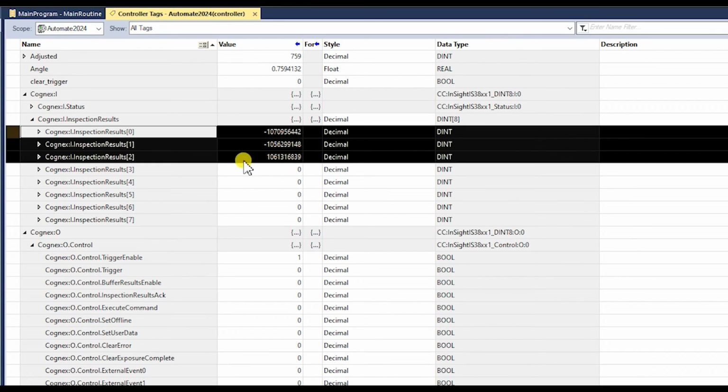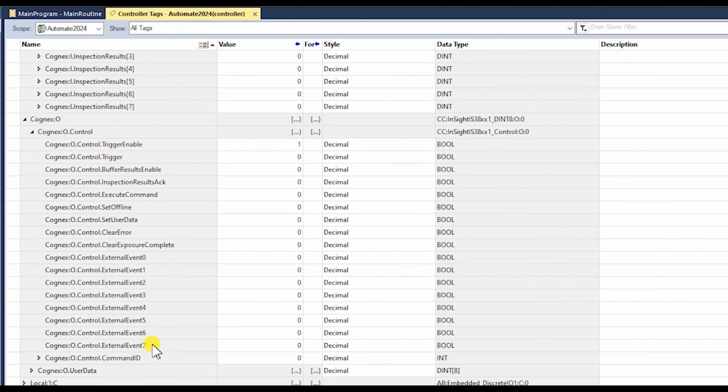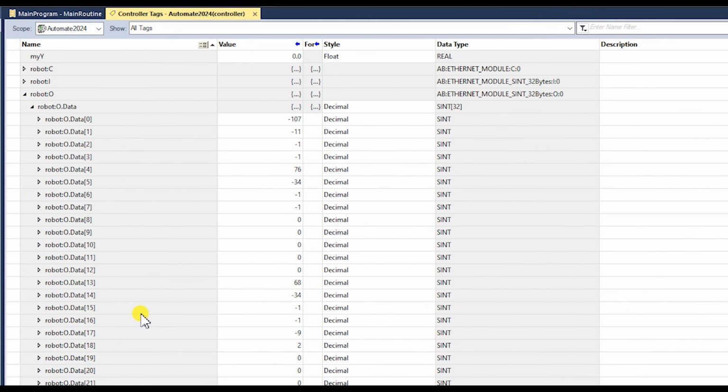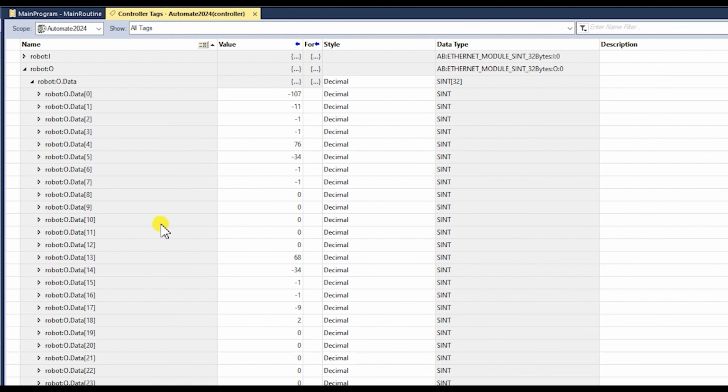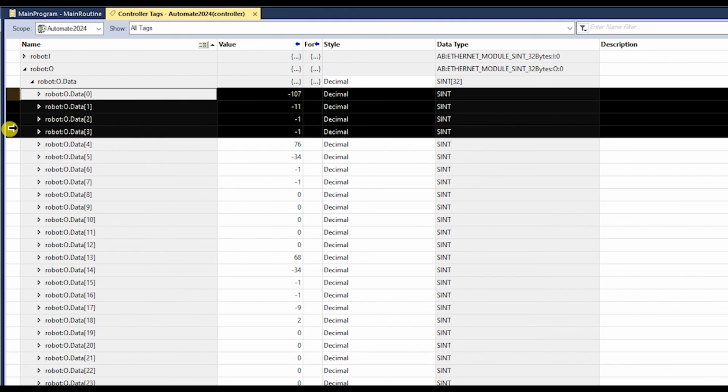That's fine. When I take that DINT value and copy it into a REAL, what will happen is it converts it back to a real number. And then the robot output that we were looking at a little while ago, where I do this copy instruction from adjusted into the robot data zero in this case, is writing these four fields on the robot's connection. Then I'm doing the next four, and then I'm doing the next four.